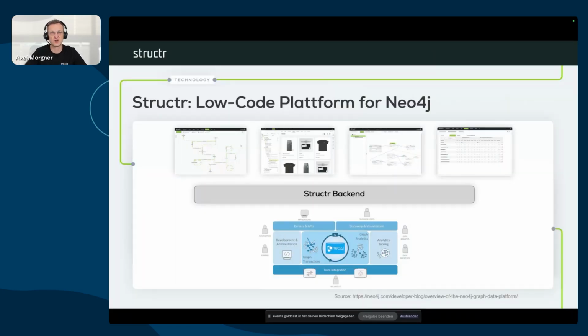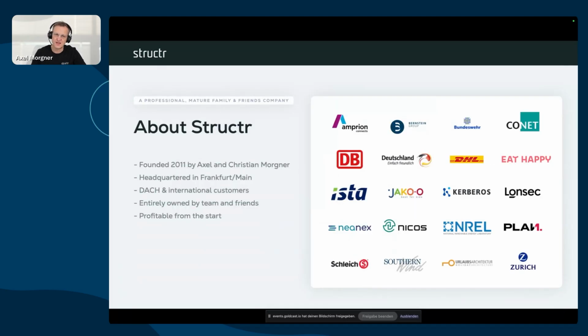So as I said, it's a low-code platform for Neo4j. So it's basically a set of low-code tools, user interfaces that connect to our Structr backend, which is what we developed over the past 15 years, which also connects to the Neo4j graph platform or graph database. So you can think of Structr as a kind of workbench for your Neo4j applications.